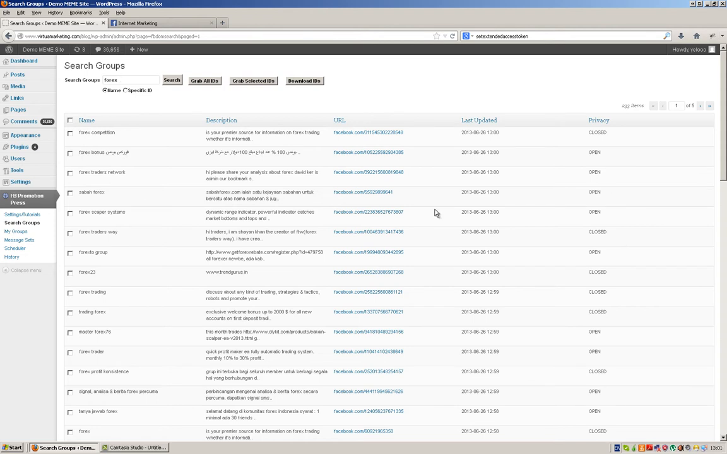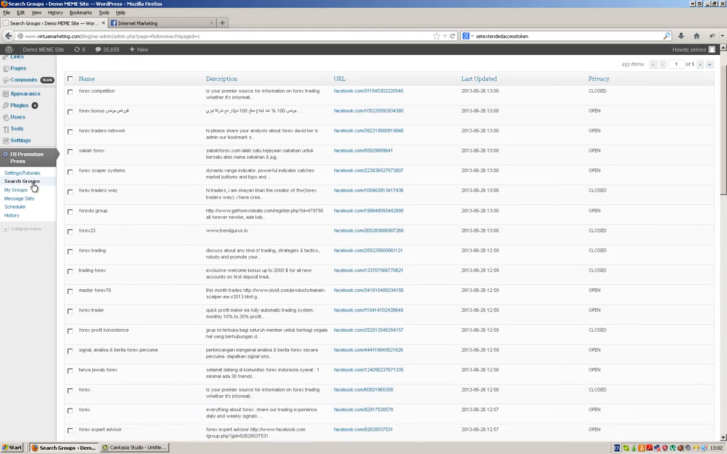And with FB Promotion Press we can auto post to as many different groups as we want, so you could have literally hundreds or even thousands of different groups posting different messages automatically in a safe, reliable method that you can be sure won't get you banned. So let's take a look at the sort of messages we can post to these groups.